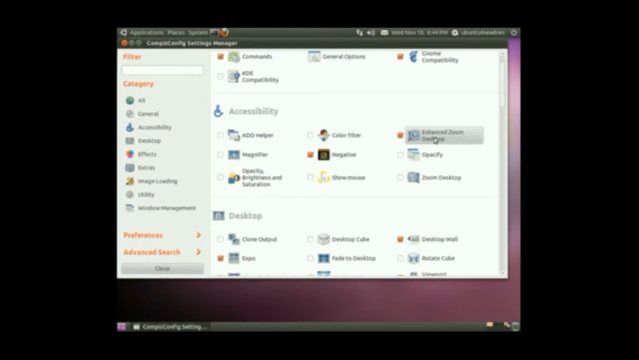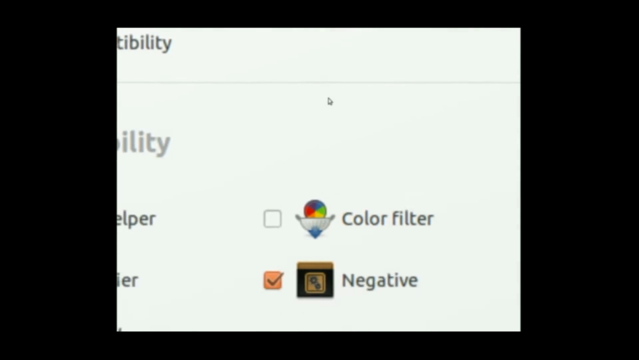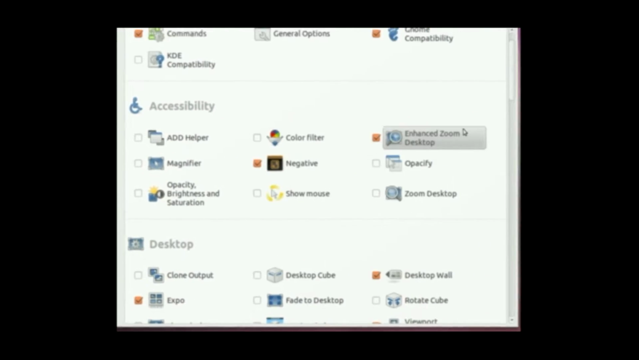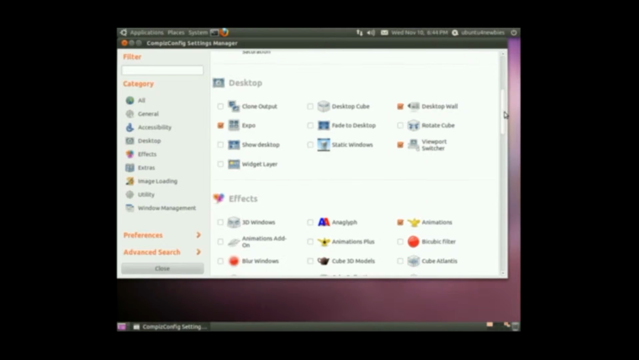Accessibility, basically the only thing is the enhanced desktop zoom, which is already enabled when you install Ubuntu 10.10. Basically hit the super key or the Windows button on most keyboards, hold it and scroll in with your mouse wheel, and you get all of it. You can zoom in and out, and it'll follow your mouse wheel around wherever you want. We'll go all the way back out, and like I said, you can play with all this stuff. It's not going to hurt anything.